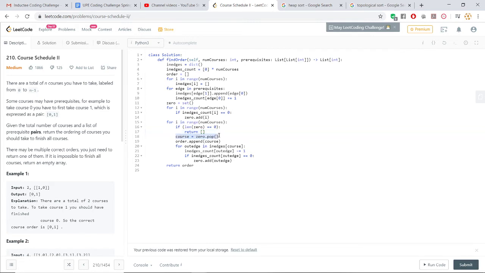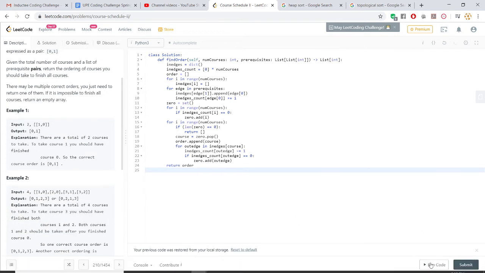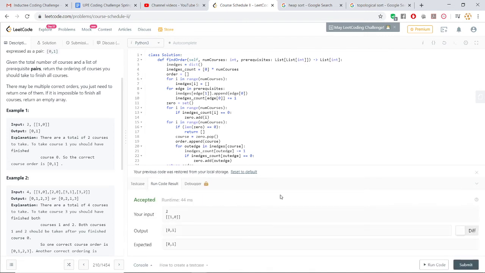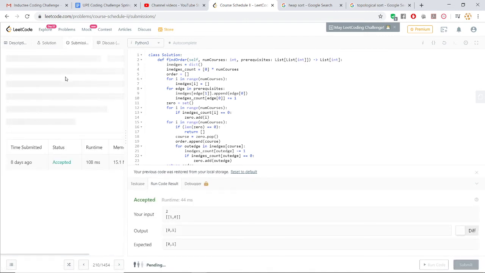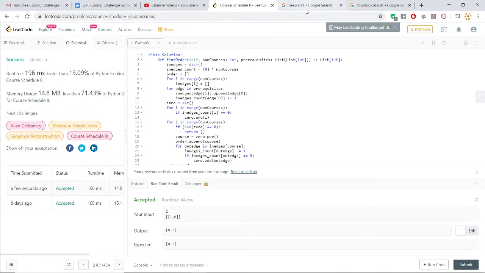Otherwise, you're going to pop any course out of that 0 set. You're going to add it to your topological ordering, and then you're going to decrease the edge count for the edges that it points to, or the nodes that it points to. And at the very end, you're going to return the ordering that you get. And if we run this, you see that it works.